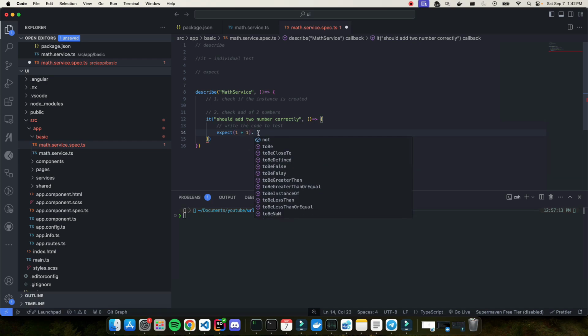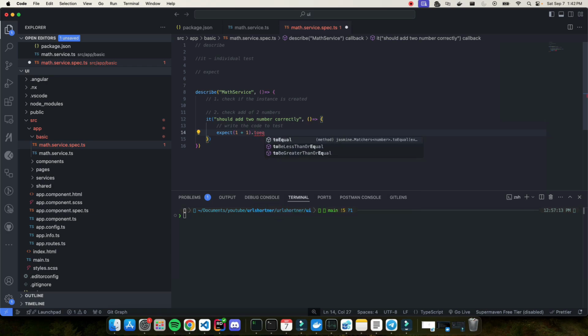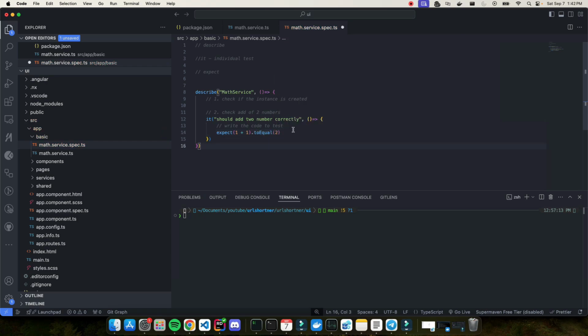So what I can say is 1 plus 1 is equal to, okay, I can say toEqual, I can say toBe, and all those things. So suppose I'm trying to say here toEqual 2. Okay, so it should be equal to 2, right? And that's what this expect helps us to do. So this is used to define the expected outcome. All right, so now with these three things, now we are ready to write the test cases for this math service.